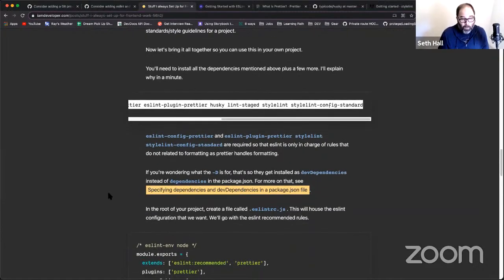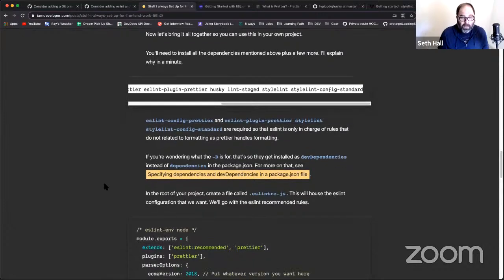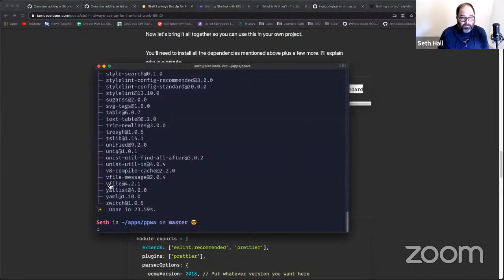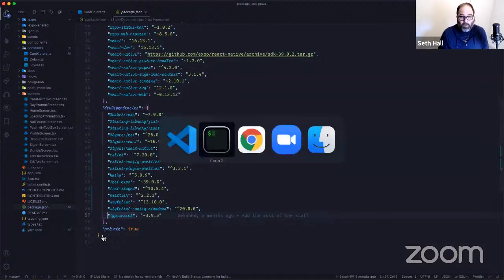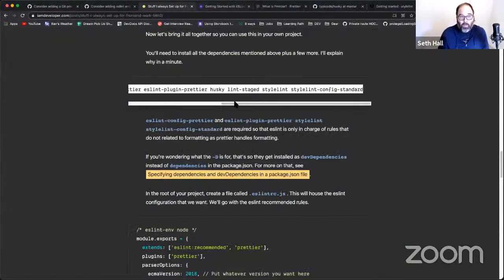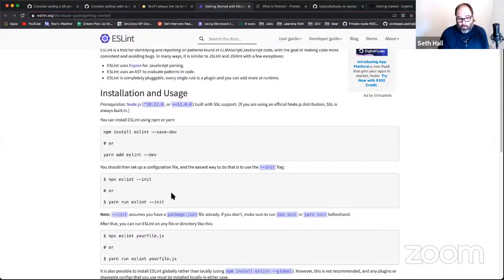Okay, so the first thing we need in our code base is an ESLint RC .js file, and that's just going to be an ESLint config file. The way that you could do that is create it manually if you want. I think there's an init. Let's see. Yeah, you should then set up a configuration file. The easiest way to do that is to use the init flag. Okay, so let's just do this.